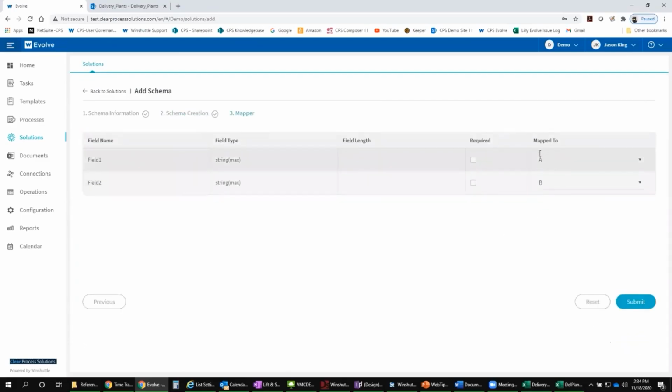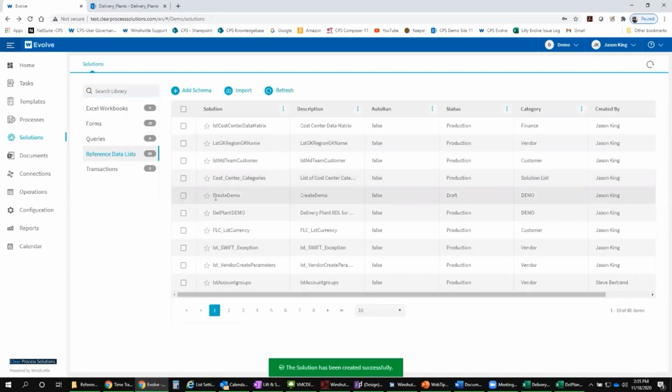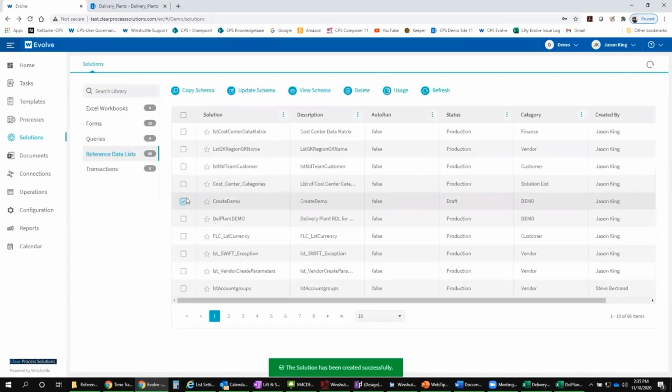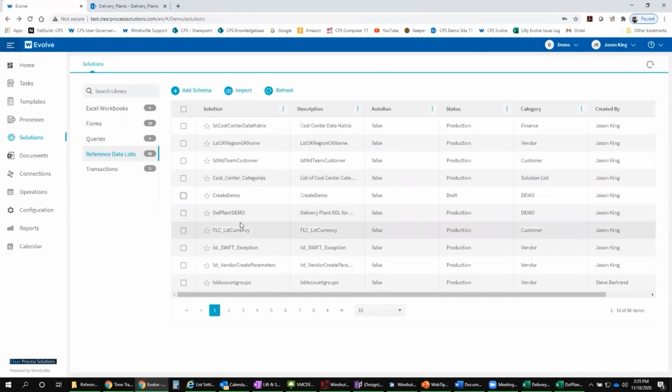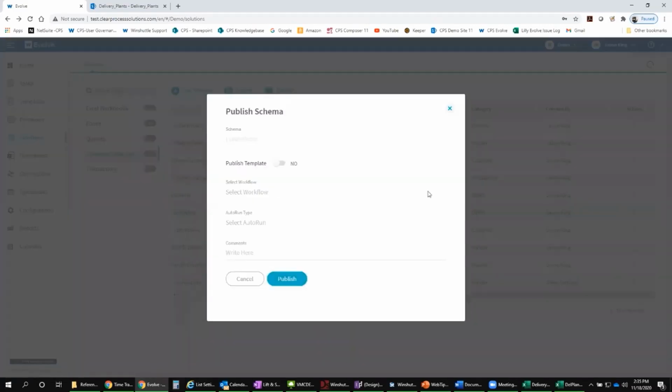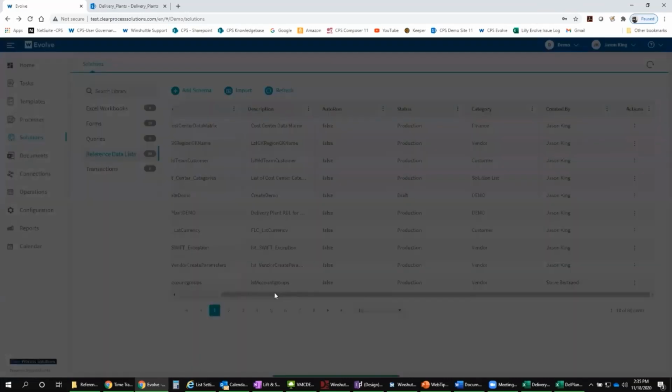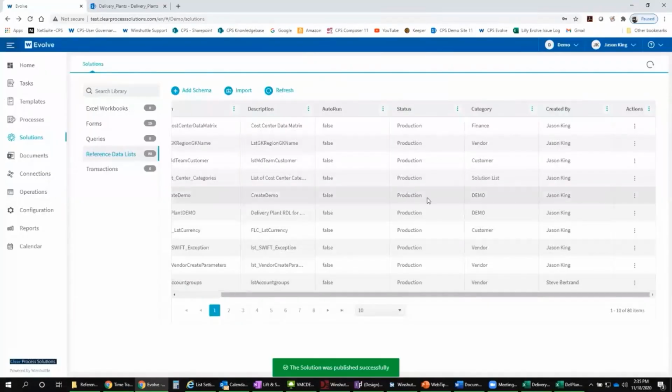And again, this is my mapping tab where I'd map it to Excel. And you have to do this whether you decide in the next step to either not use a template or use a template. You still have to do this. So we hit Submit, and then we have our Create Demo. And when I check this box, when I scroll over and click Publish, this time I'll choose to not publish a template. Maybe it's a very small list that doesn't change very often, and I don't need a template for it. So I can click Publish.